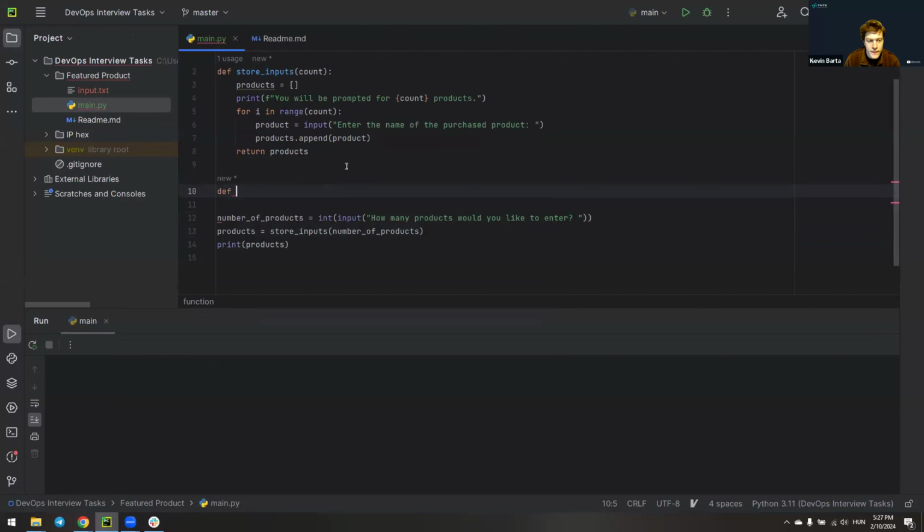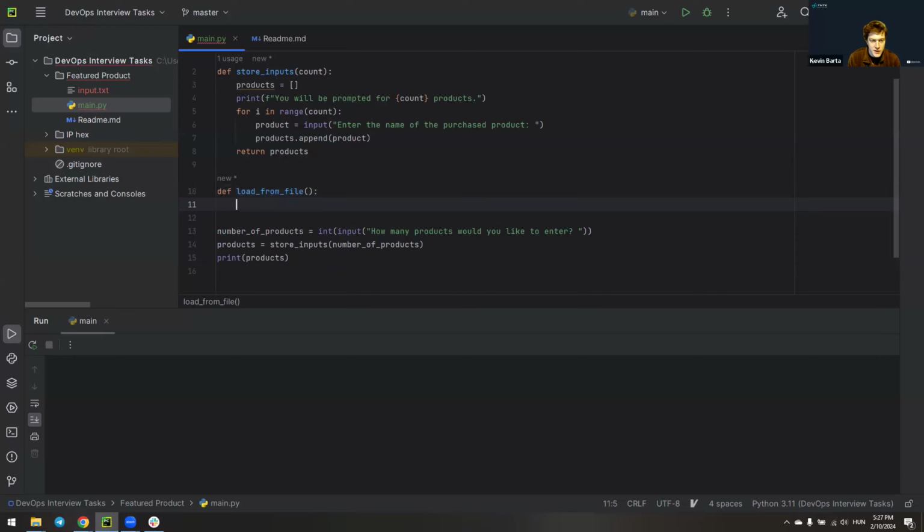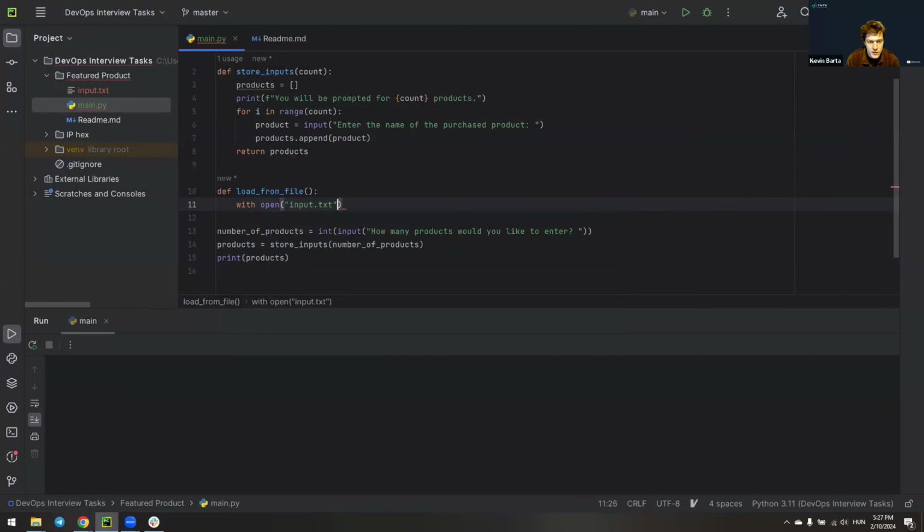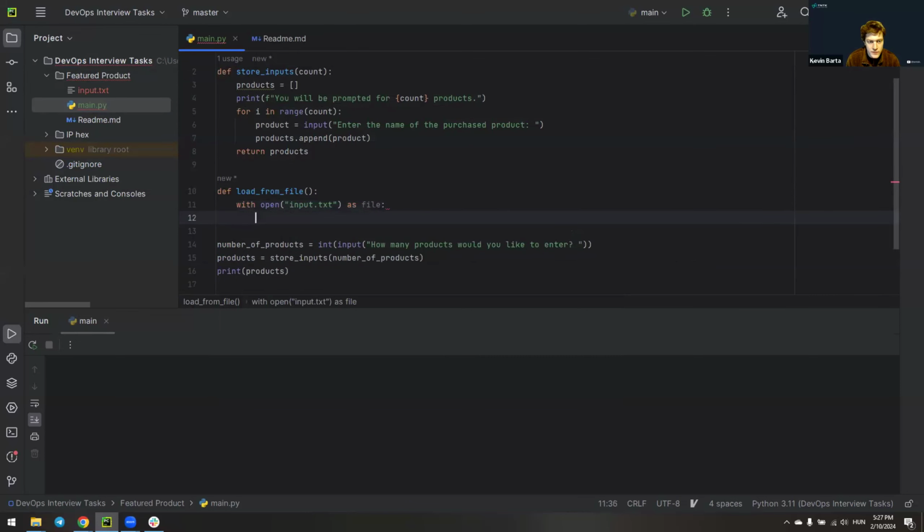So, load file. Let's say something like this. And here I'm not going to give the count, because the count is also in the file. And I'm going to say with open, and I'm going to pass input.txt as file.